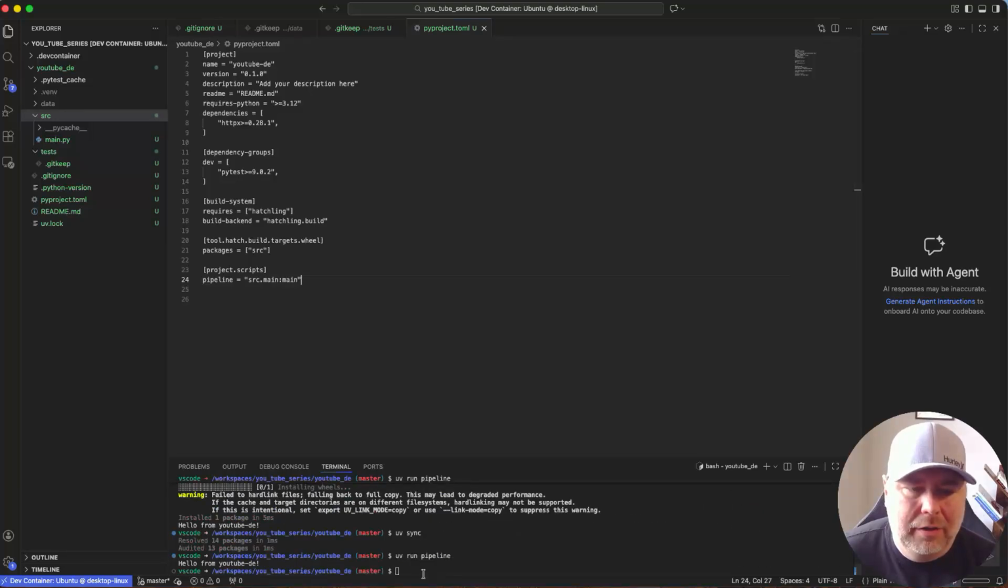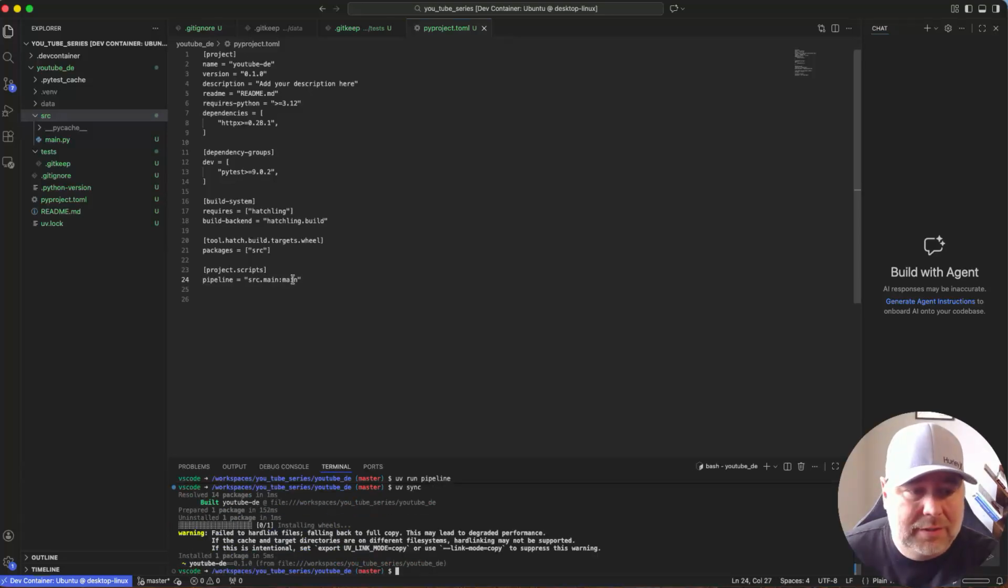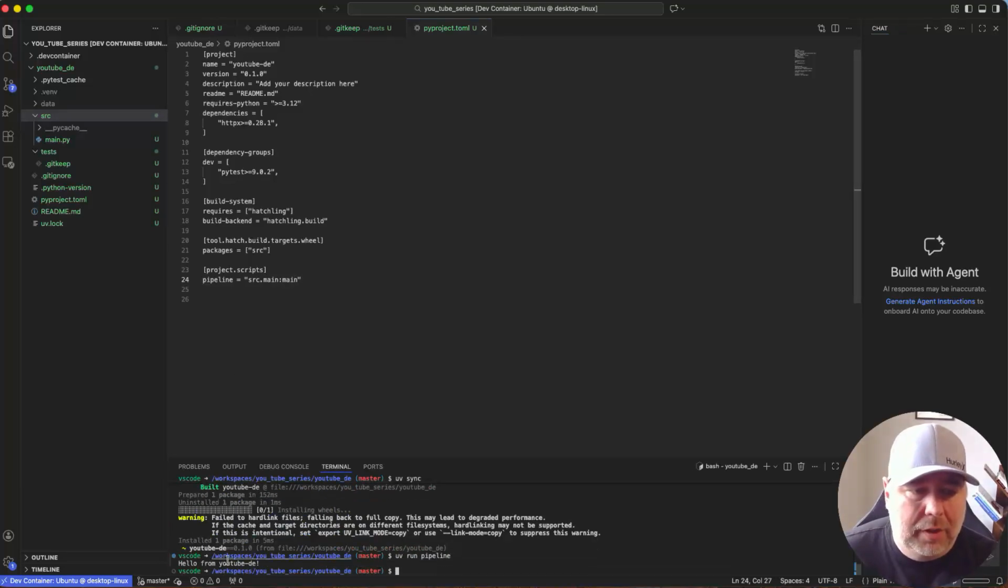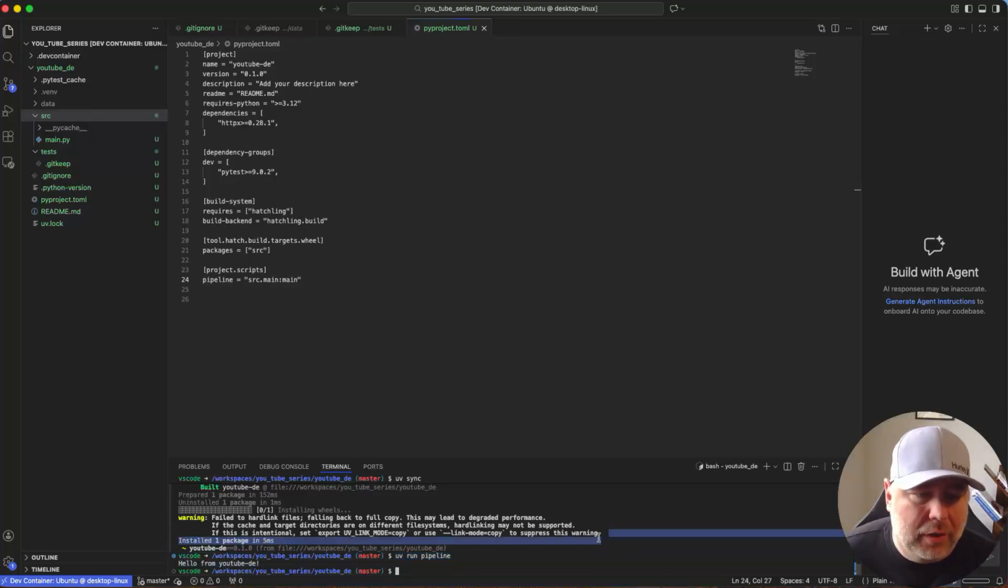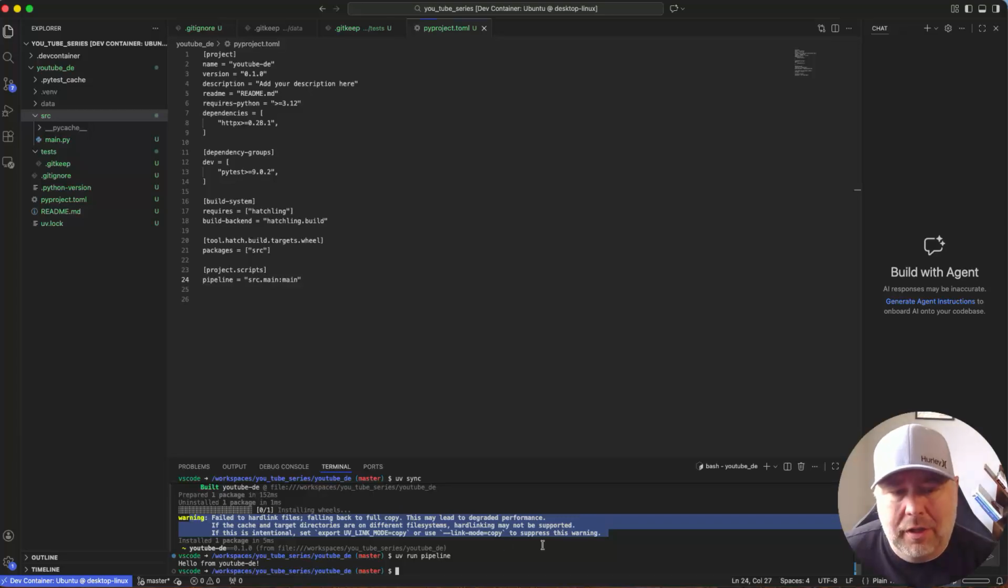So I can go down here, and you see I've trotted out, I could do uv run pipeline. Before I do that, I want to sync, because I made changes to the toml. So I sync it, and then from syncing it, I run pipeline. And you see the exact same thing here. Failed to hard link files, falling back to full copy. This is just a warning. Again, a good Googleable opportunity here.